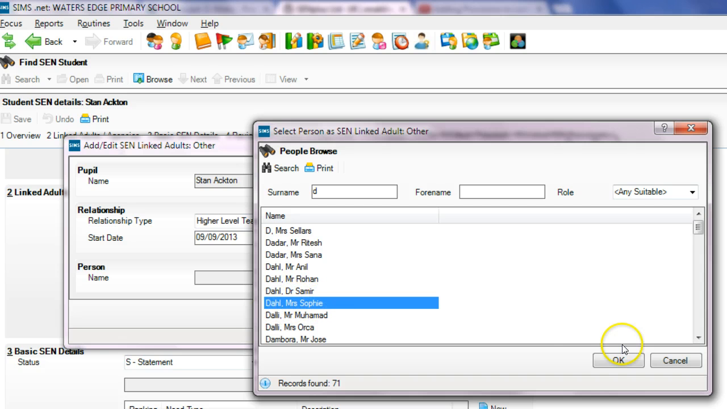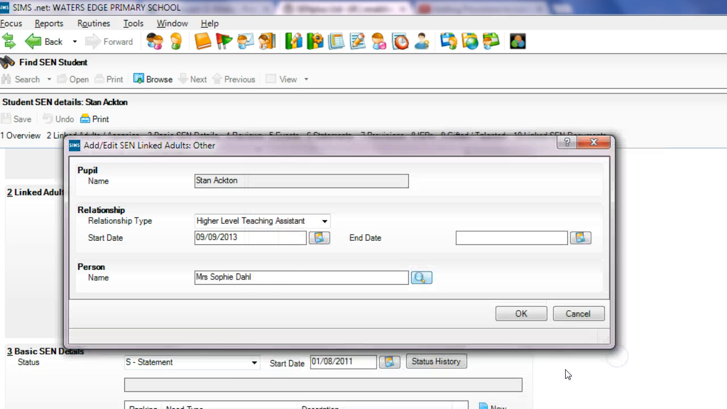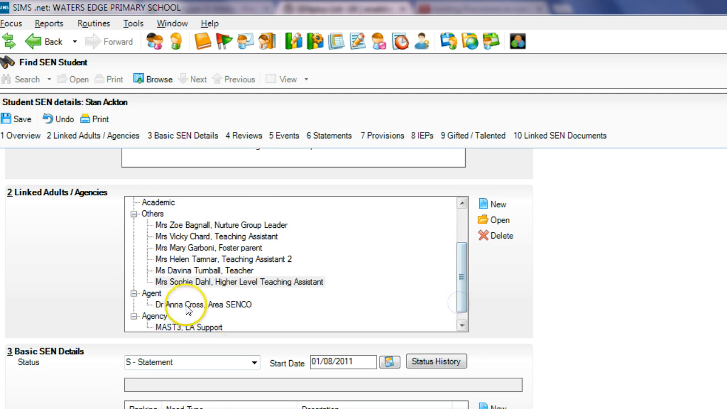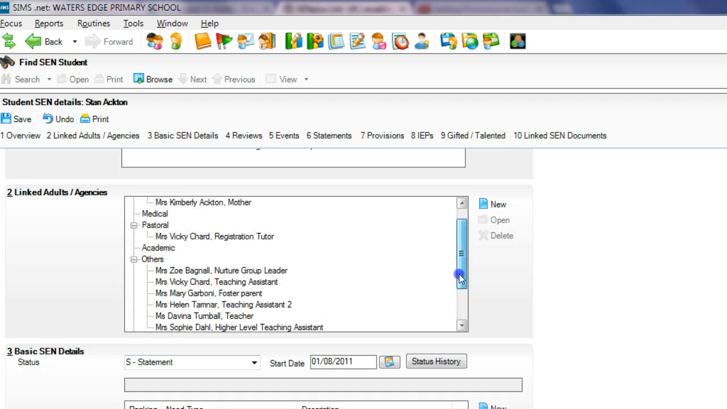She's a high-level teaching assistant. So click on OK. Her name appears in the box. Click on OK at the bottom right again. And you'll see that Sophie Dahl, high-level teaching assistant, has indeed been added to the list of other people that work with Stan. Now, if it's somebody outside the school, you'd add them in the agent box. Others is for people inside the school. The agent is for somebody outside the school. We're not going to do that now.